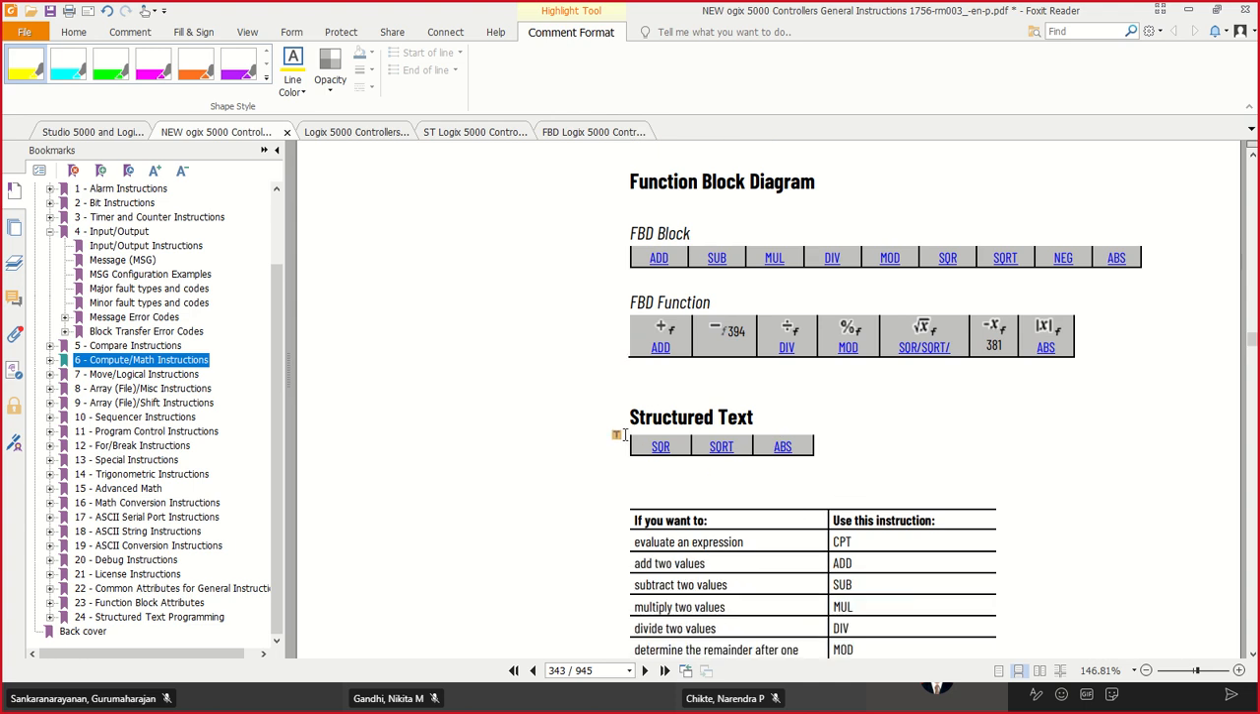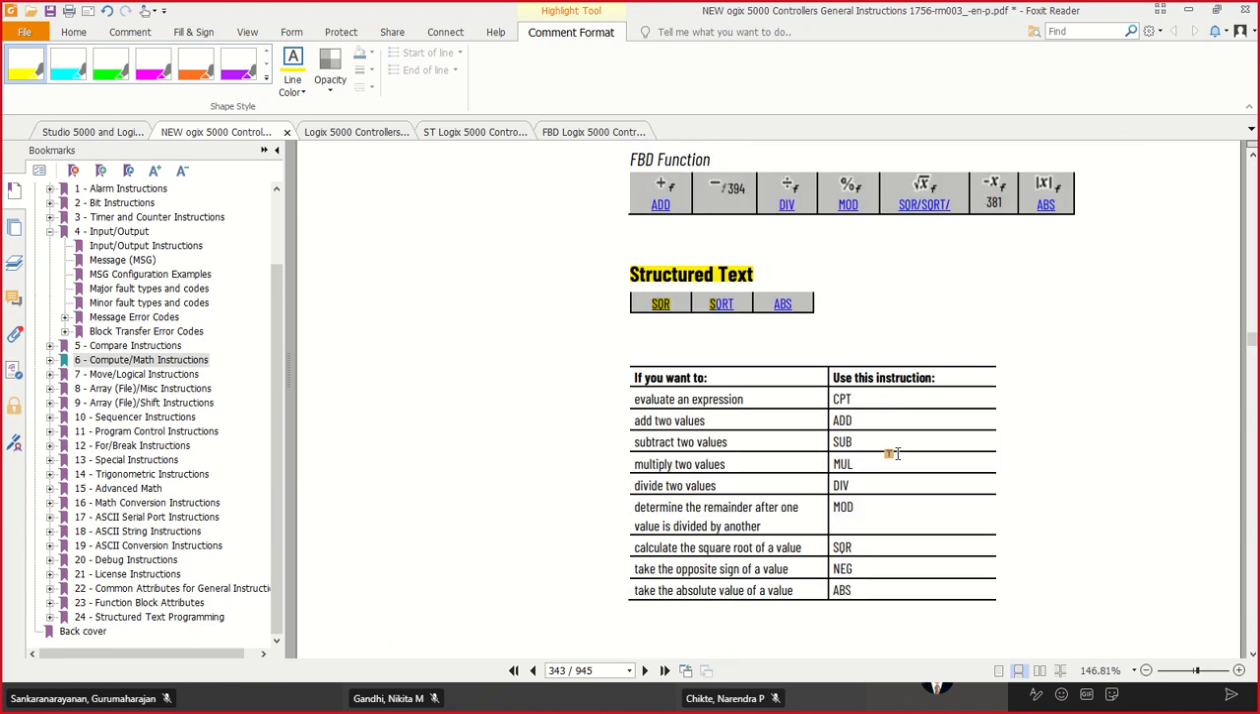For the structured text, only three instructions are available. One is square root, SQRT, then absolute value. These three instructions are available only with the structured text, others are not available.